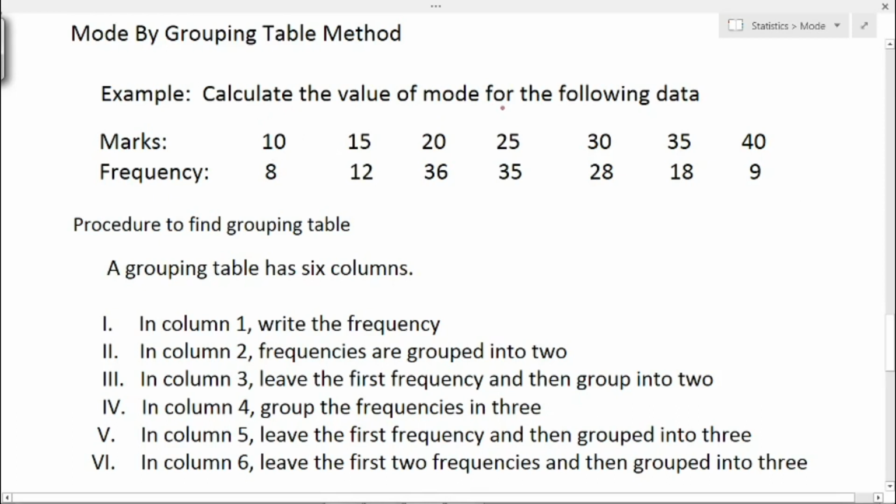Marks and frequency values are given. Marks, that is 10, 15, 20, 25, 30, 35 and 40, is given, that is nothing but x. And frequency values, that is 8, 12, 36, 35, 28, 18 and 9, is given. Frequency, that is nothing but f. For finding the value of mode, first we have to prepare the grouping table and analysis table. So first we will find out the grouping table.